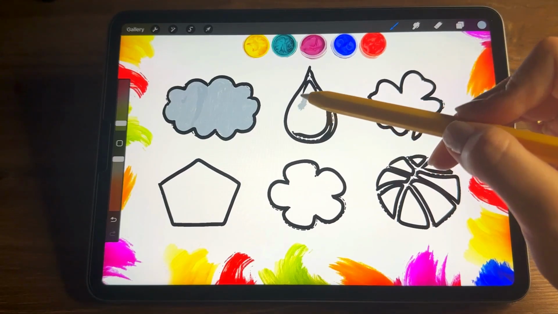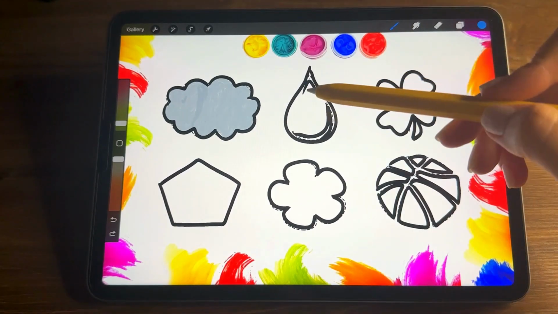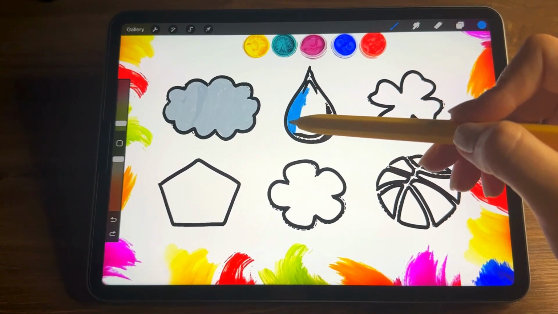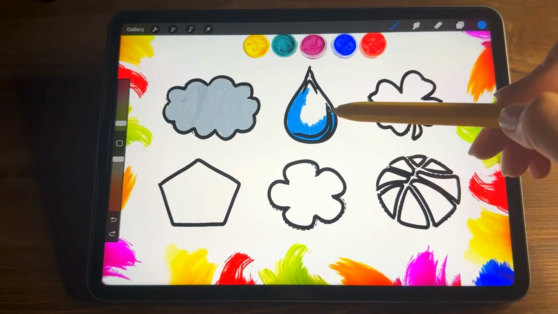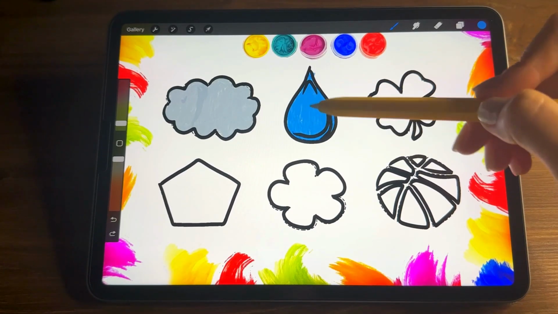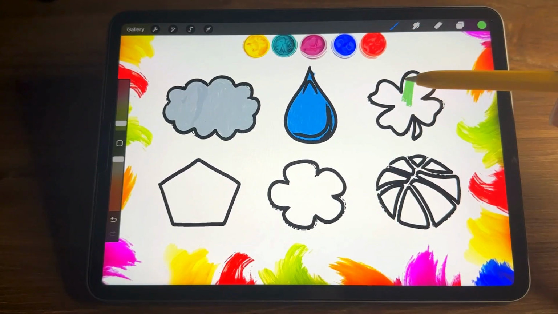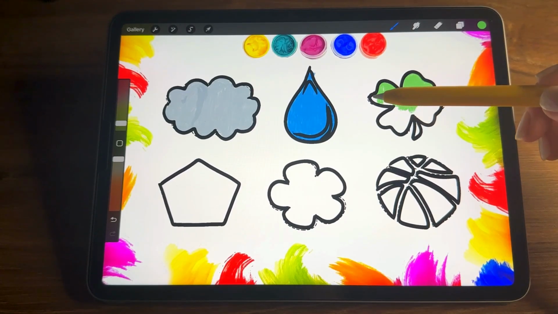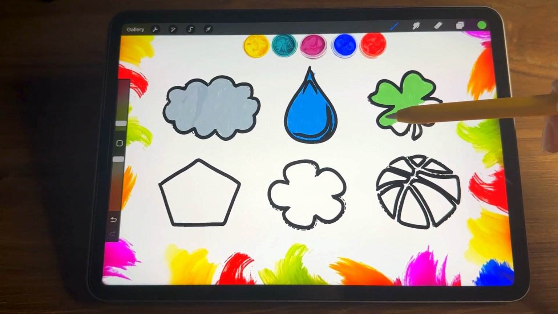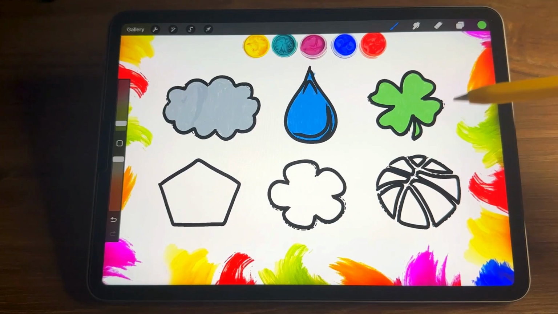The next one is a drop. Oops! For the drop, I'm taking blue color. Alright, and now we have a blue drop. For the clover, I am taking green color. Alright, we have a green clover here.